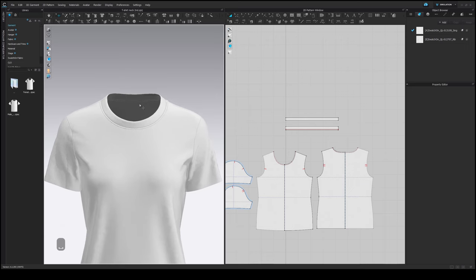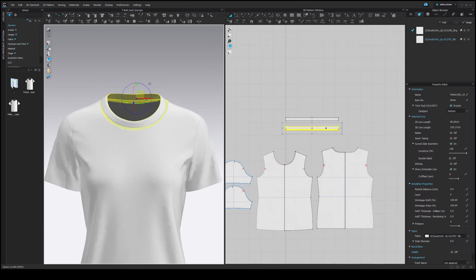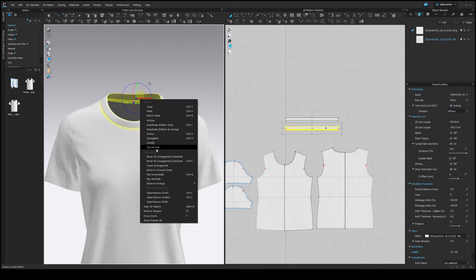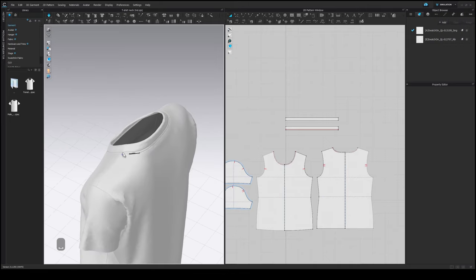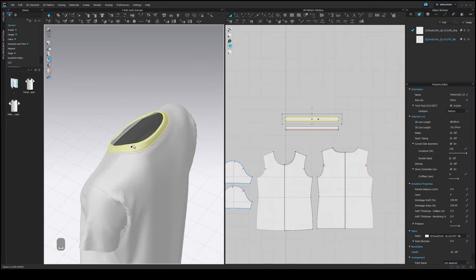The inner parts still show us the wrong side. We need to flip the face. Select it in 3D window, right click, flip normal. Press spacebar. Now it looks correct.